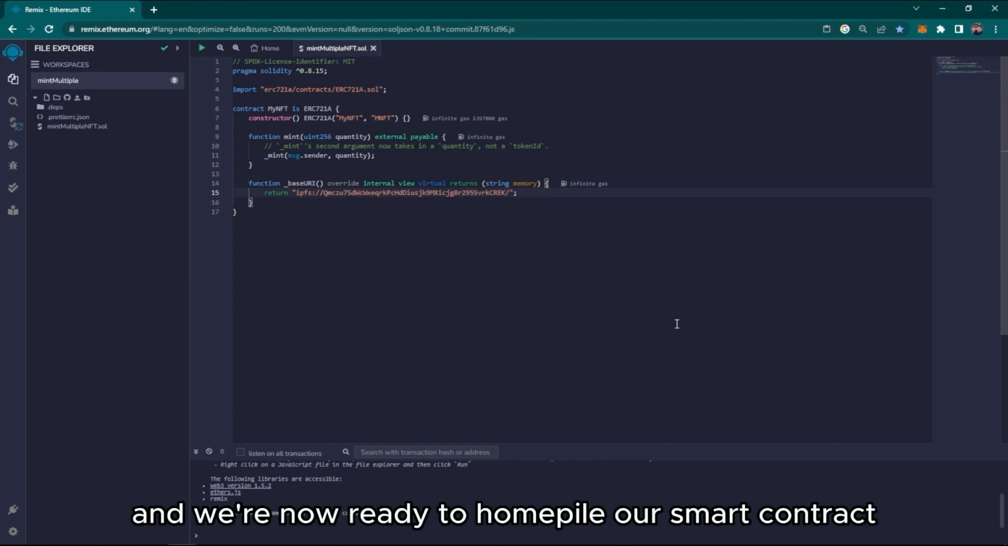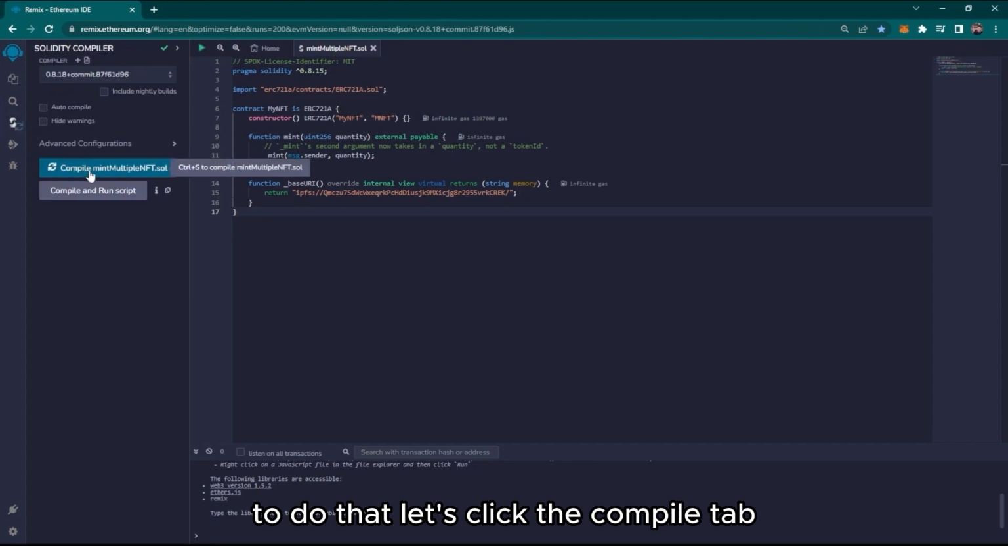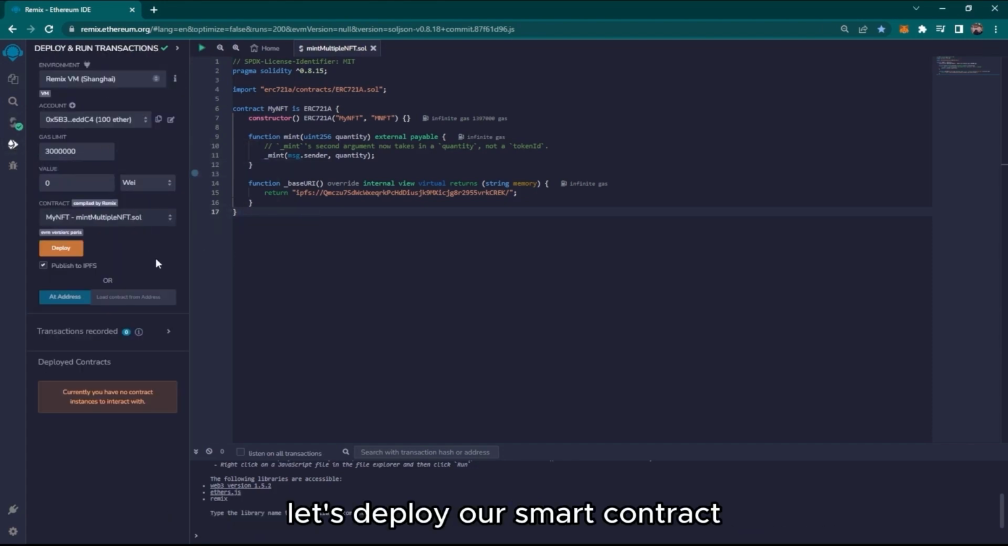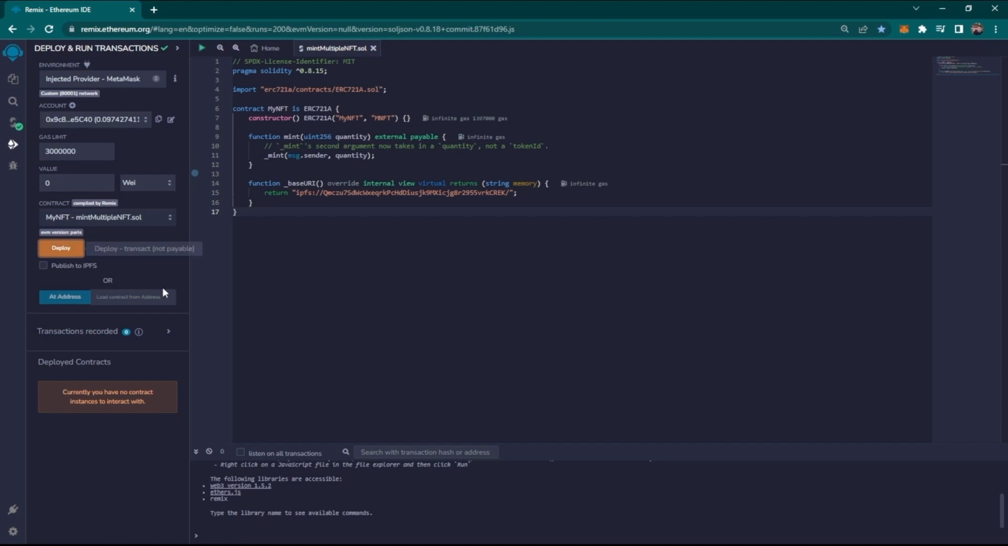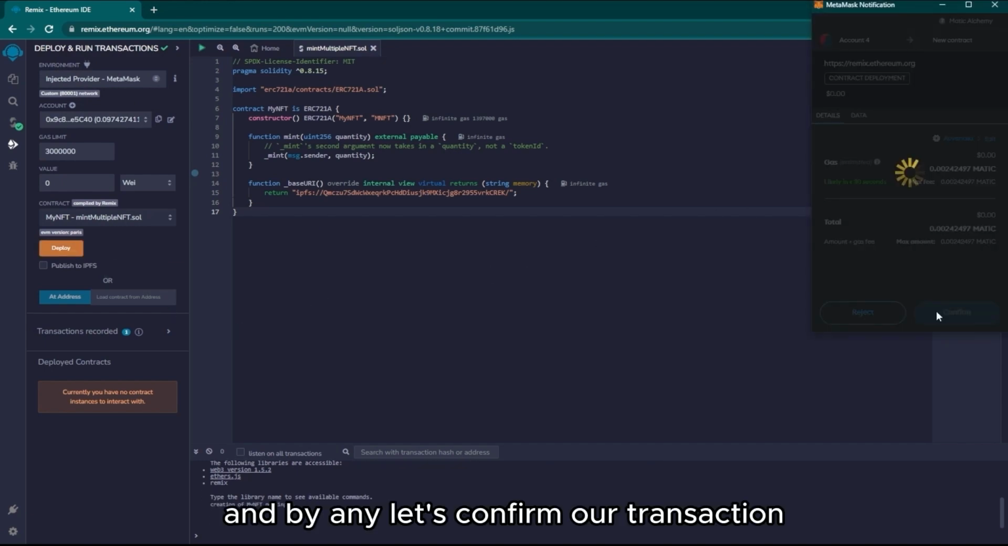And we're now ready to compile our smart contract. To do that, let's click the Compile tab. Click Compile. And since we don't have any error, let's deploy our smart contract. Let's inject our MetaMask. Click the Deploy button. And finally, let's confirm our transaction.